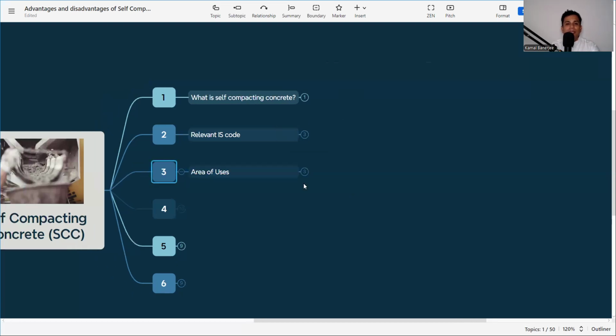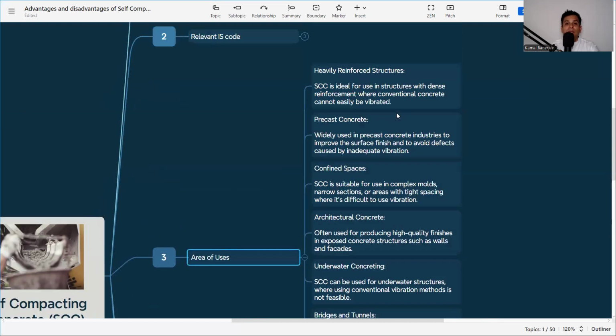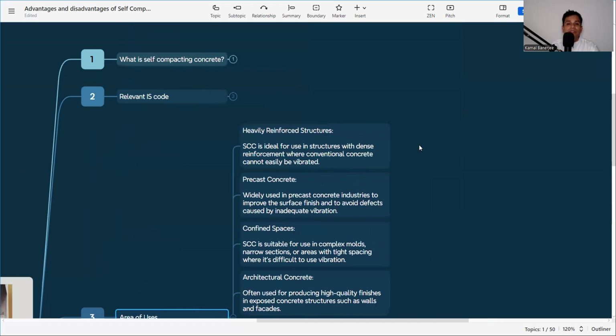नेक्स्ट देखते हैं हम कि कहाँ कहाँ हम यूज कर सकते हैं. क्यों मुझे सेल्फ कॉम्पैक्टिंग कंक्रीट को यूज करना है? क्योंकि इट्स हायर कॉस्ट. कॉस्ट इज नॉट सिमिलर टू नॉर्मल कंक्रीट. इट्स हायर कॉस्ट. सो क्यों हम लोग यूज करेंगे? कौन से एरिया में? फर्स्ट इज हेविली रीइंफोर्स्ड स्ट्रक्चर.